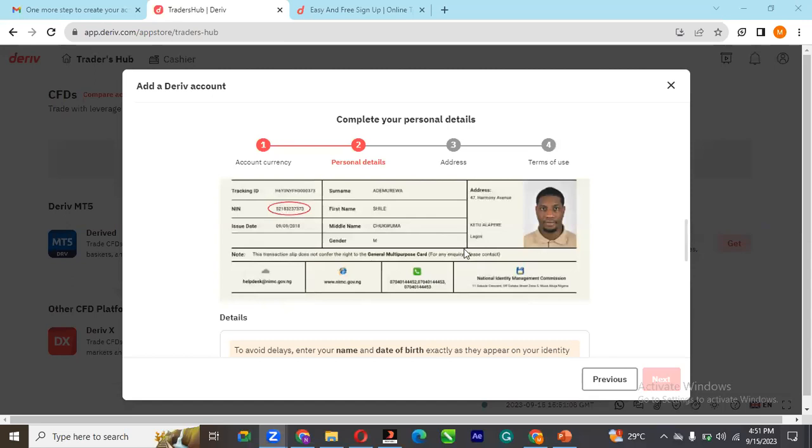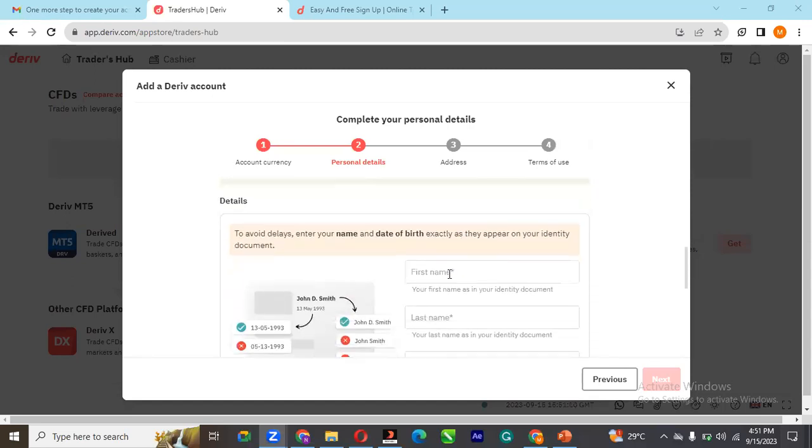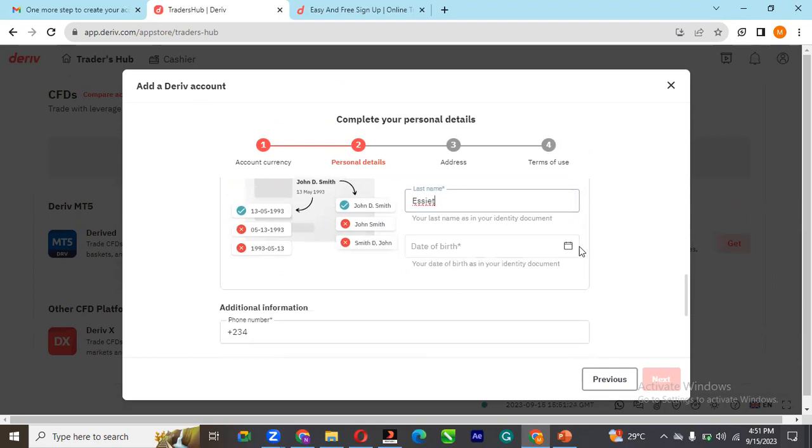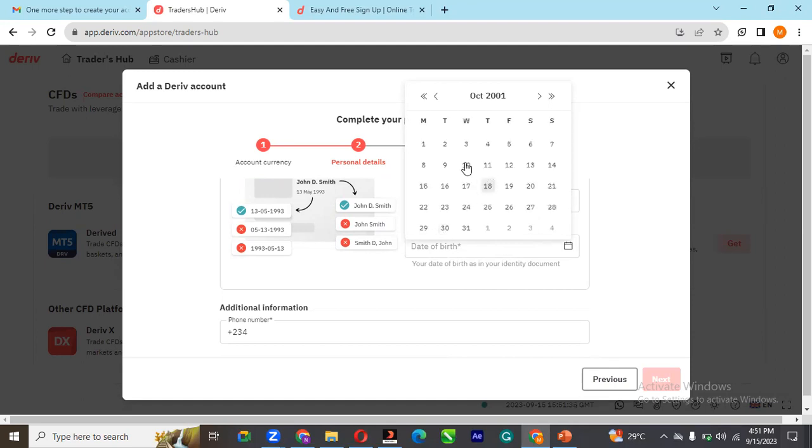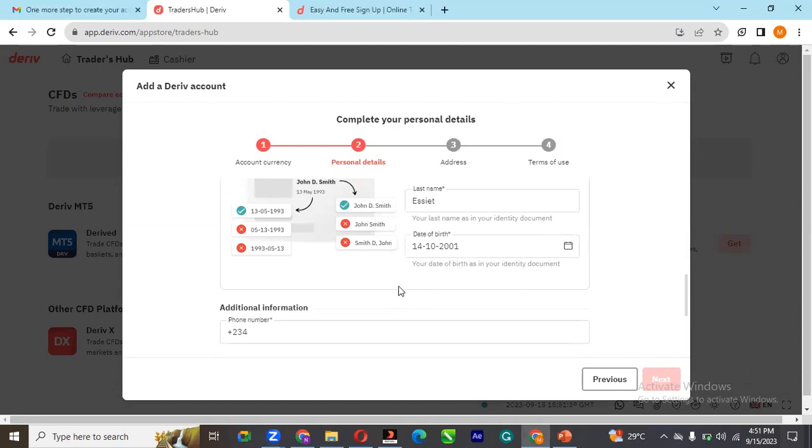Okay, having filled my NIN number, I go ahead to fill the details. I'll just fill the details, and then my date of birth and the rest. Now, remember, Forex is not for anybody that is below the age of 18. So please, while you're filling the accounts, just be careful, all right? So this is for students, and then we proceed.